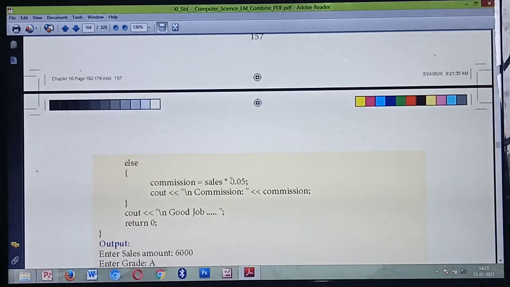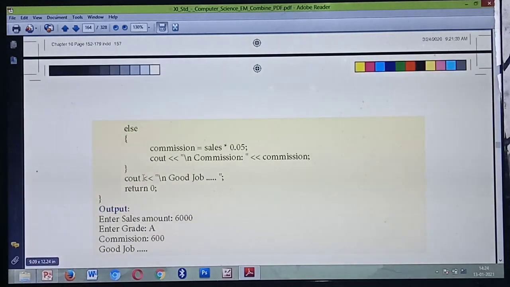Same thing, if the amount is less than 5,000, the commission is sales into 0.05. So here also you are printing commission, which variable? Commission. Okay, so both in the if part as well as the else part you are giving it. Outside this if else, you are giving the next statement, good job. Return 0. Listen carefully.